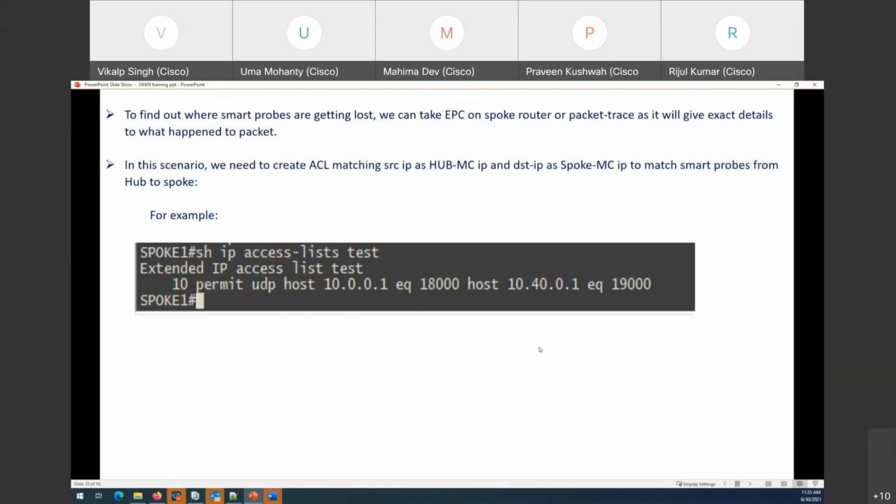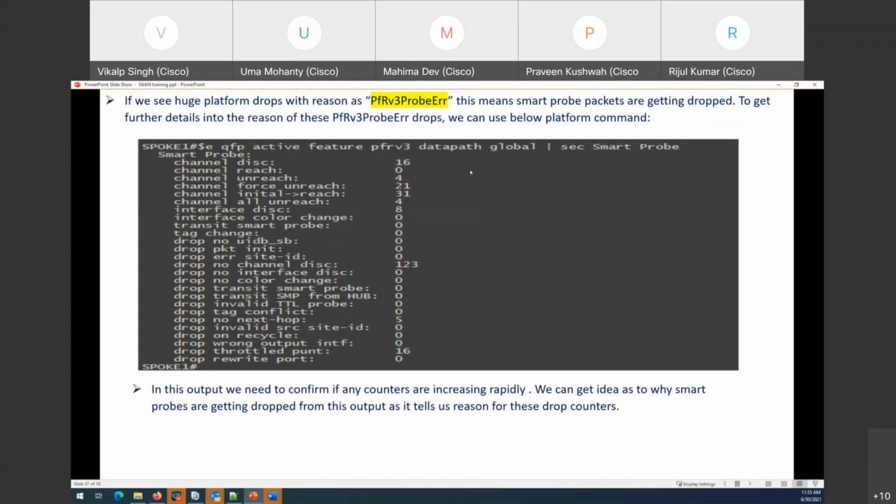This access list you can leverage to check for any issues related to a channel not coming up, or a channel coming up in unavailable state, or any other issues. This is one command you can use. So PFR version 3 probe error, this is the counter you will see in statistics. This is a hardware drop code for probes getting dropped on the router.